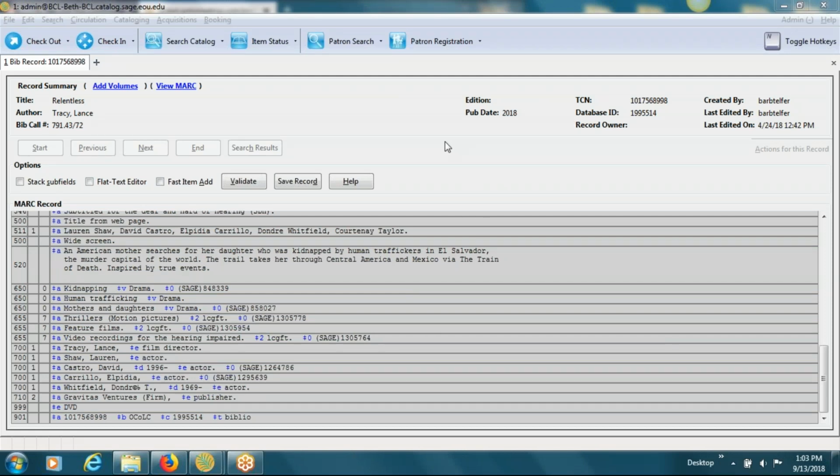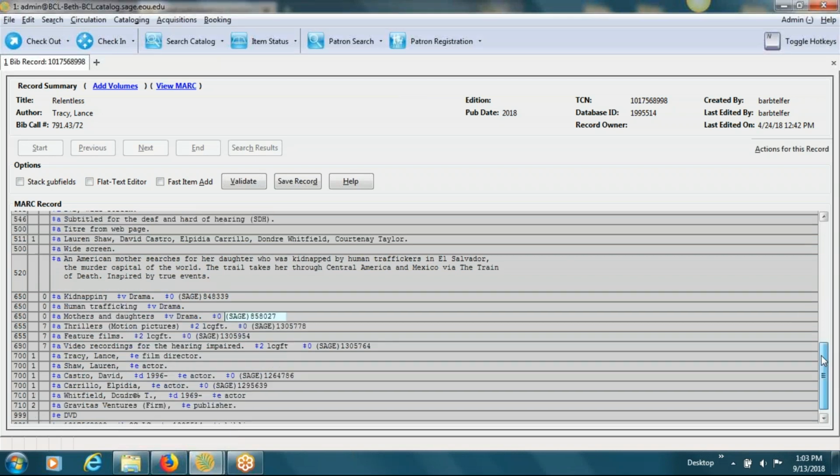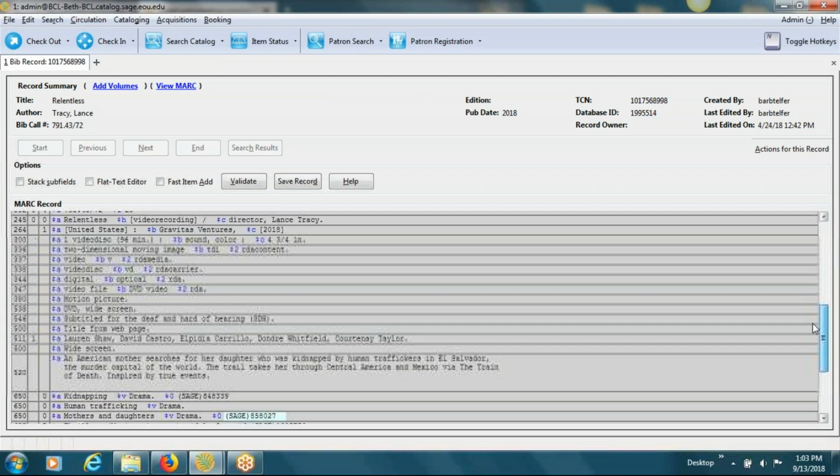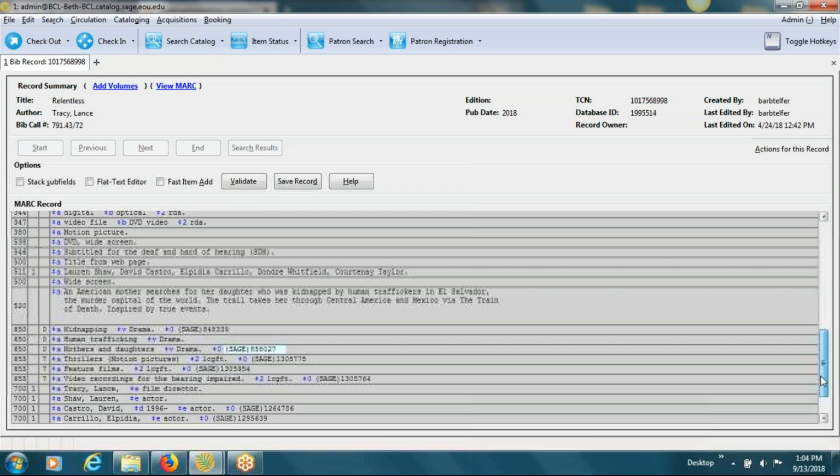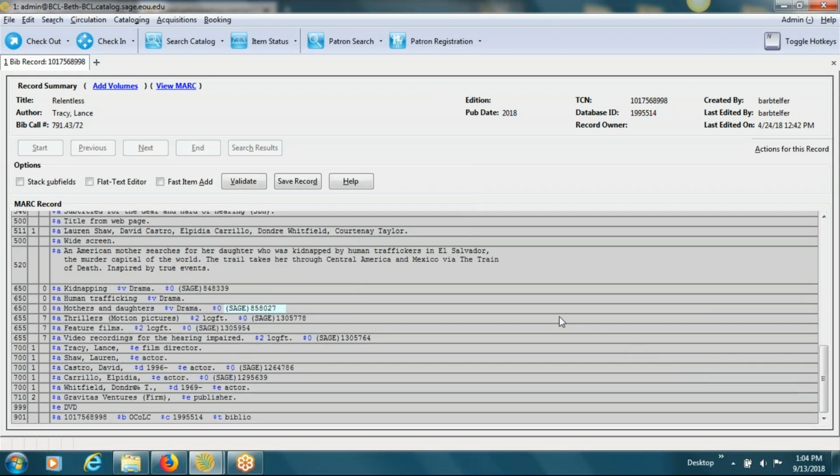And I just shared my screen, so you should now be able to see the Evergreen client. Let me know if you can't. I did a search in the system for records that might need to be corrected, and this was one of them. Last edited in April of 2018.